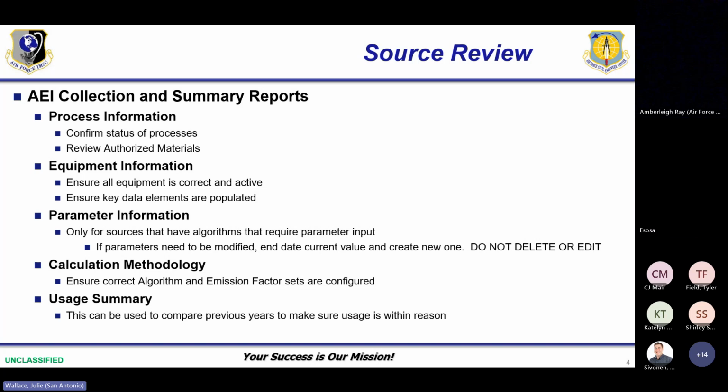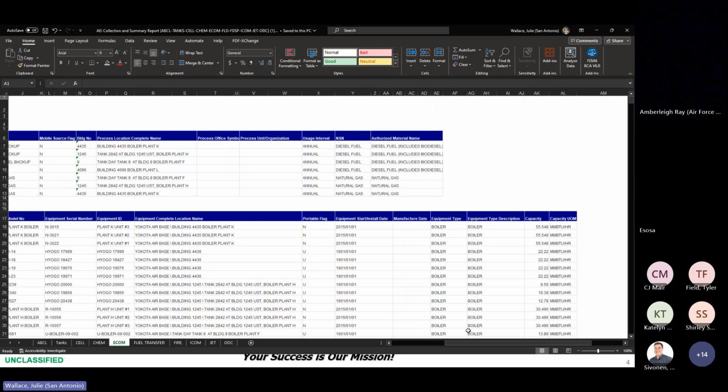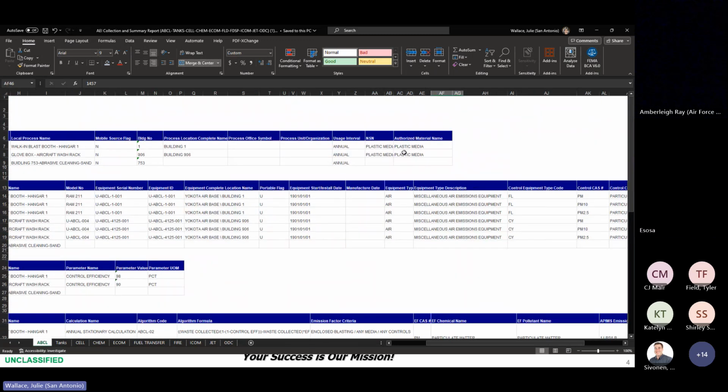So we're going to talk, I kind of talked about the AEI collection and summary report. With that first section of the process information, you want to confirm the status of the processes. This is something I didn't talk about, but it is useful to confirm the authorized materials. Make sure that this is right, that you didn't change it over to something else. For abrasive blasting, for example, if they were using glass beads and now they're plastic media, make sure that you're accounting for that, okay?